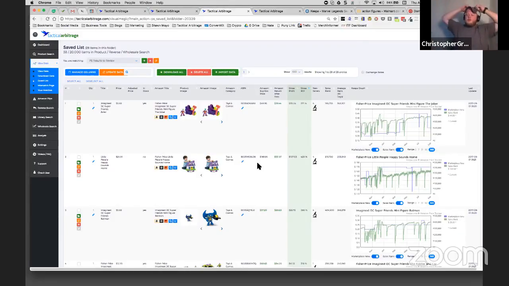With a large volume of products purchased through Tactical Arbitrage, what bookkeeping software do you use to track your products and product costs? I happen to use QuickBooks. It does everything for me. It takes care of my product costs. I am not a person who tracks the per item cost and how much profit I'm making. I'm more of a big picture guy.